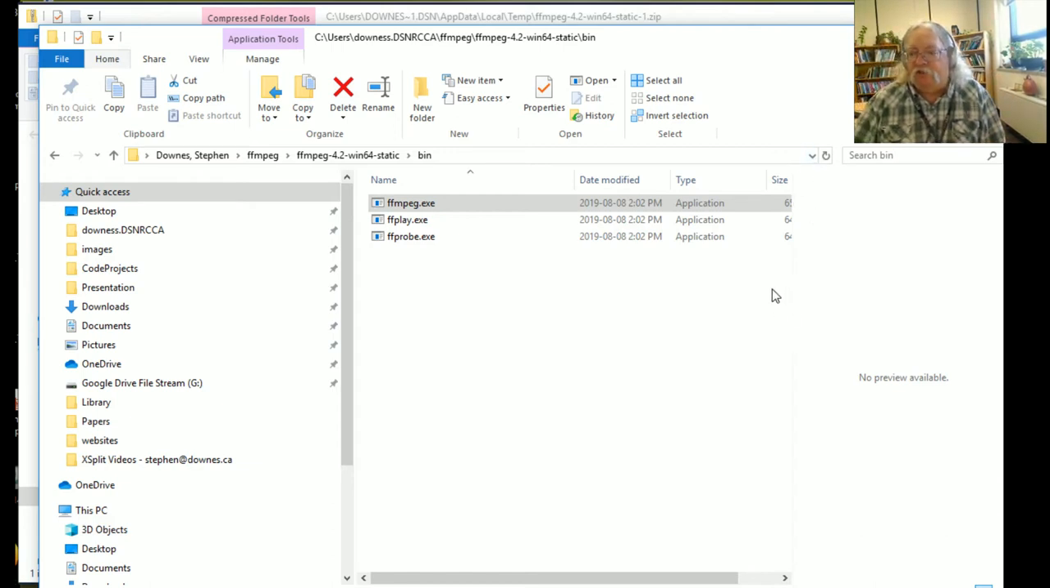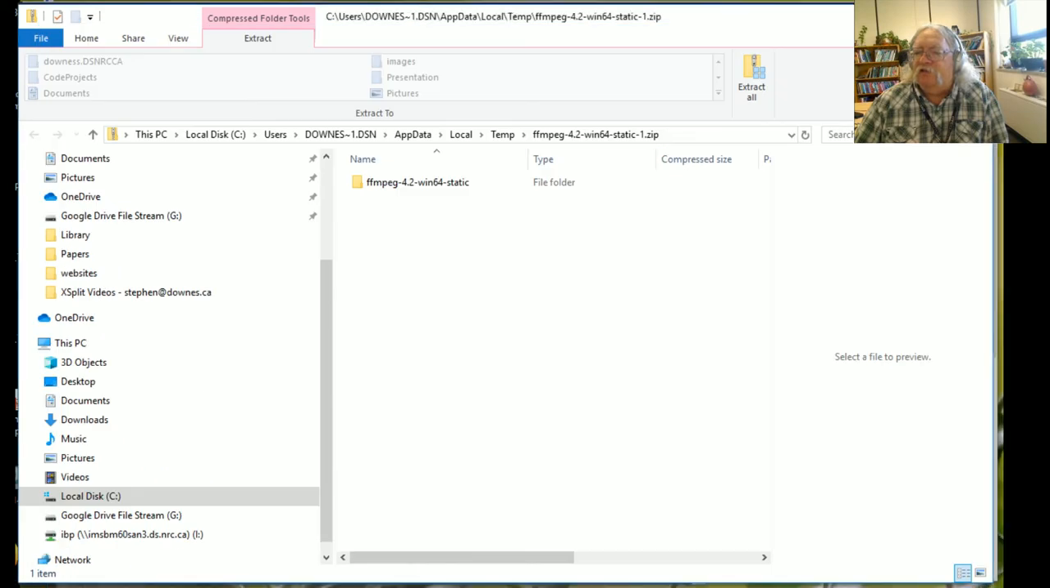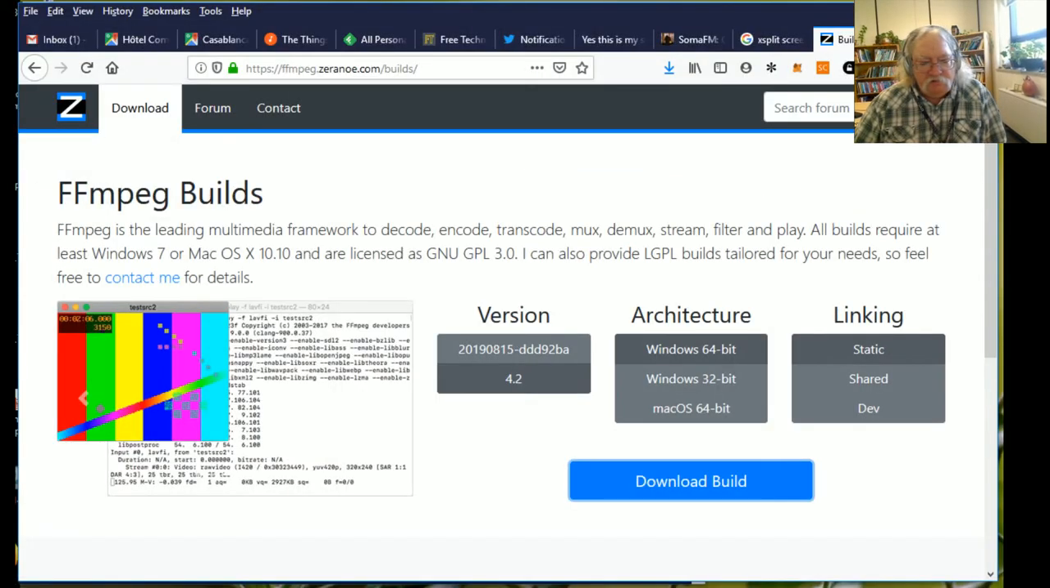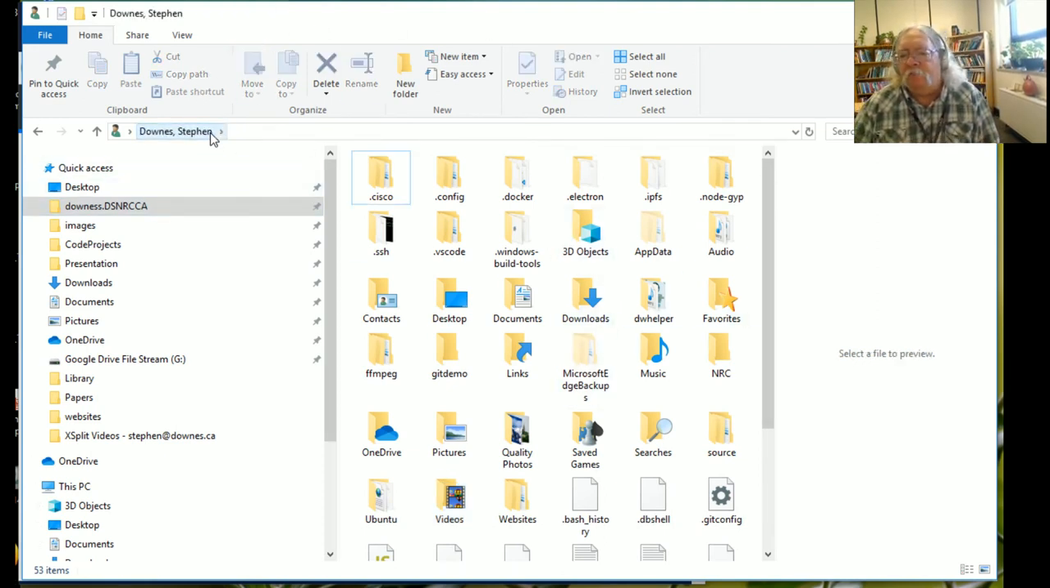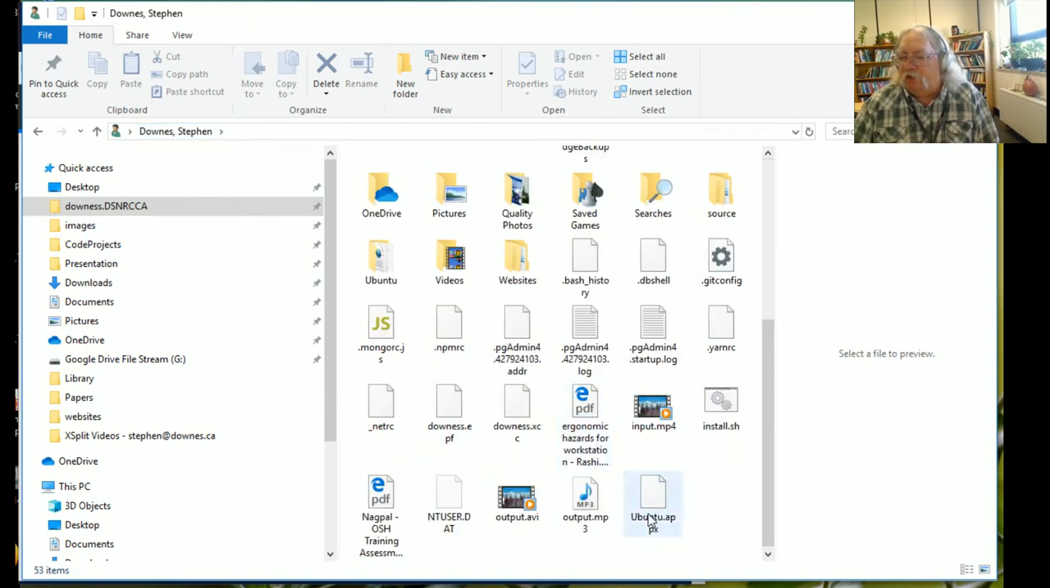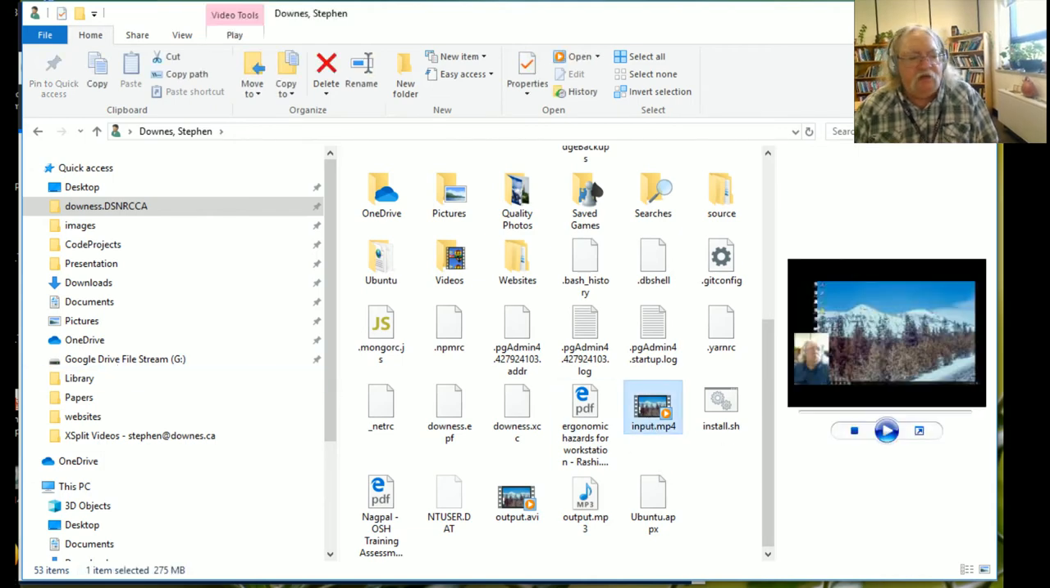How do I use it? The way I use it is I'm going to use PowerShell. So let me close this, and now I'm going to use the file icon and open up the file explorer. This is my home directory, and I have a video in my home directory. Here it is, it's called input.mp4.